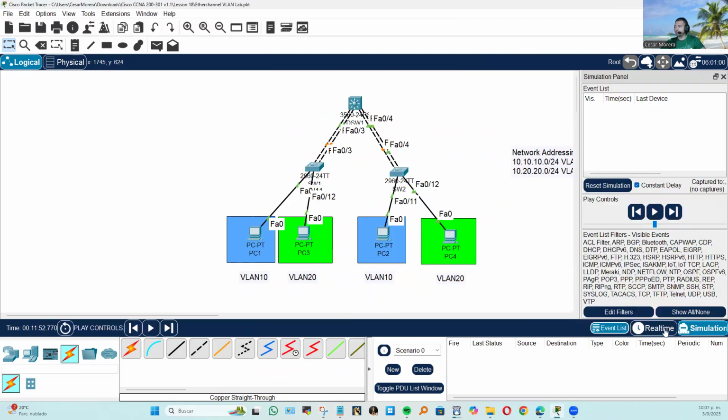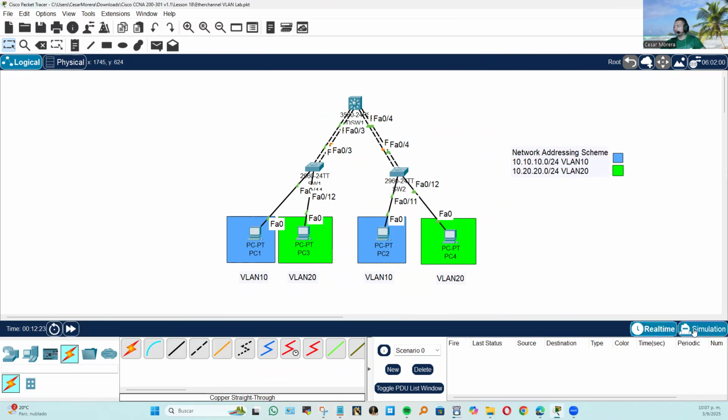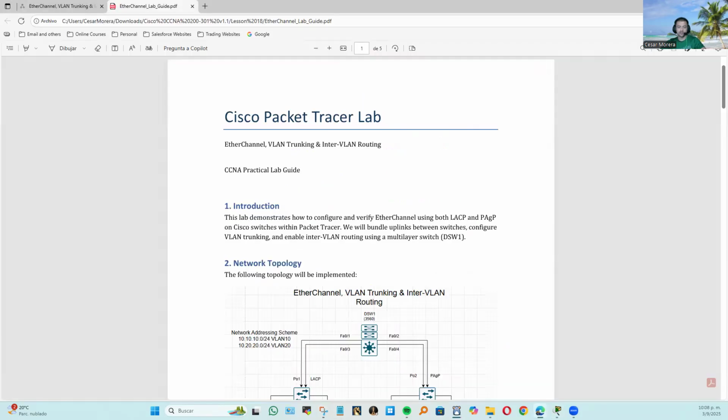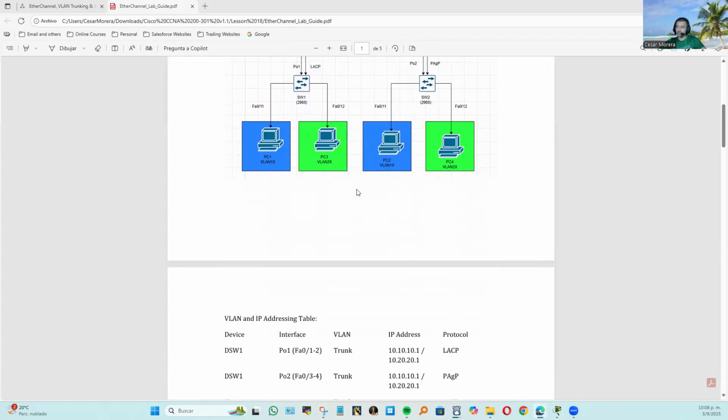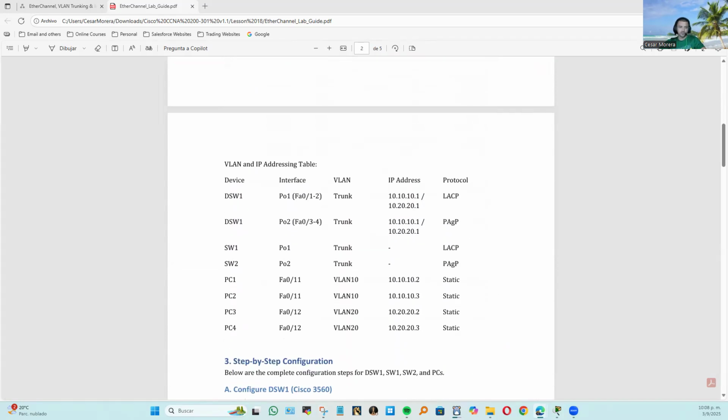Let's go from simulation to real time, so the Packet Tracer lab synchronizes. And right now, what we will do is the following. We will do a step-by-step guide on the instructions that we need to follow for this lab. This is called Cisco Packet Tracer EtherChannel Lab Guide. You will have access to this one. The first thing we do is validate the configuration.